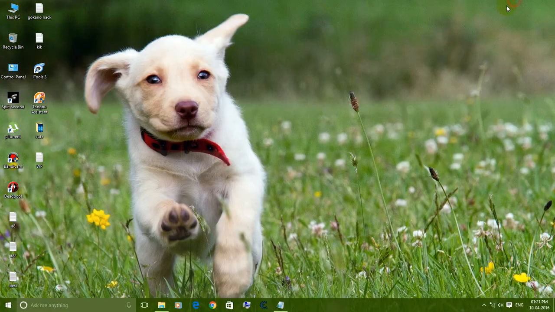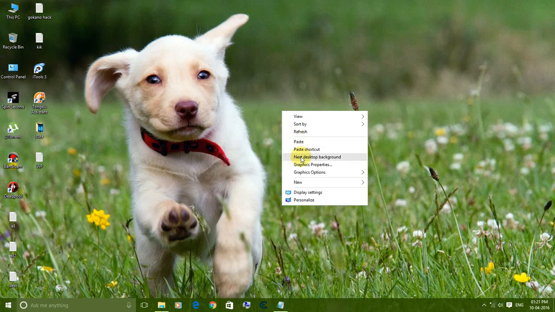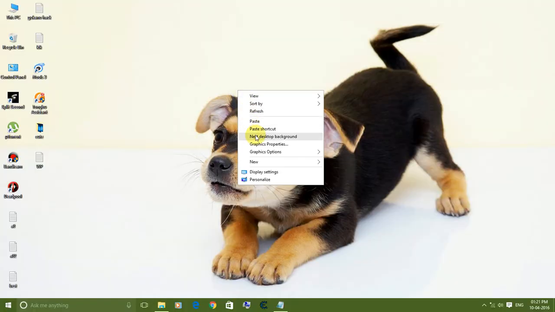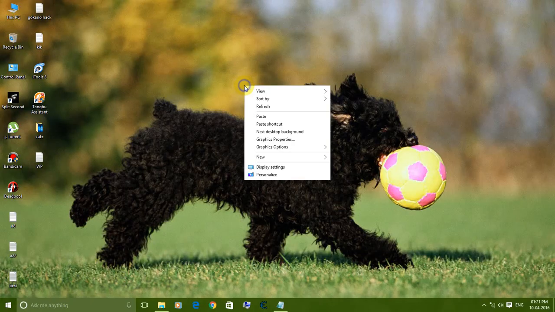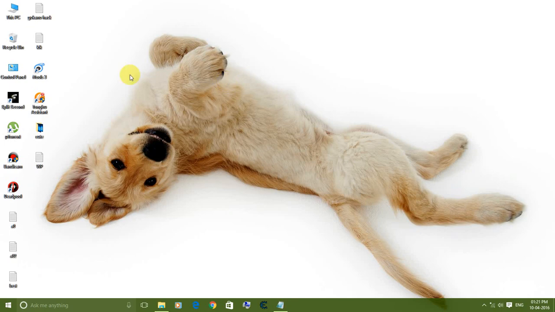So as you can see, I have installed this theme, and I can get a slideshow by clicking the next desktop background. And I don't like this slideshow because there are too many wallpapers and the PC gets lagged. So I want to install only one still wallpaper from this theme file. I know that you cannot, but I will show you how to do this.